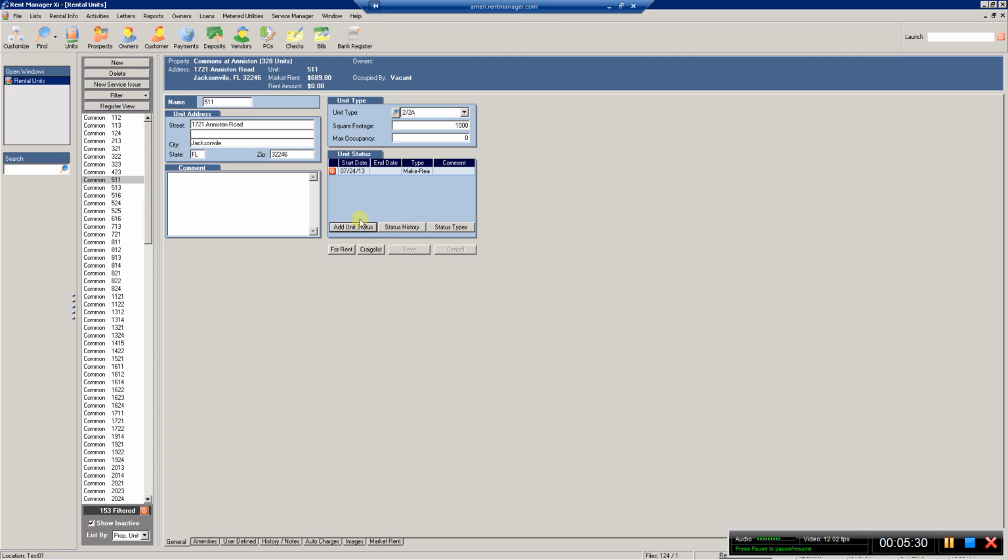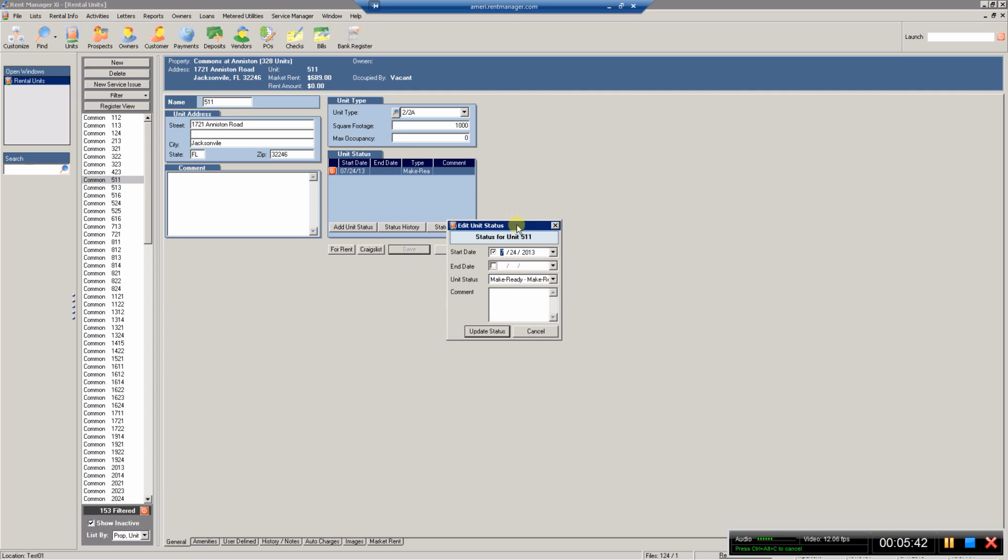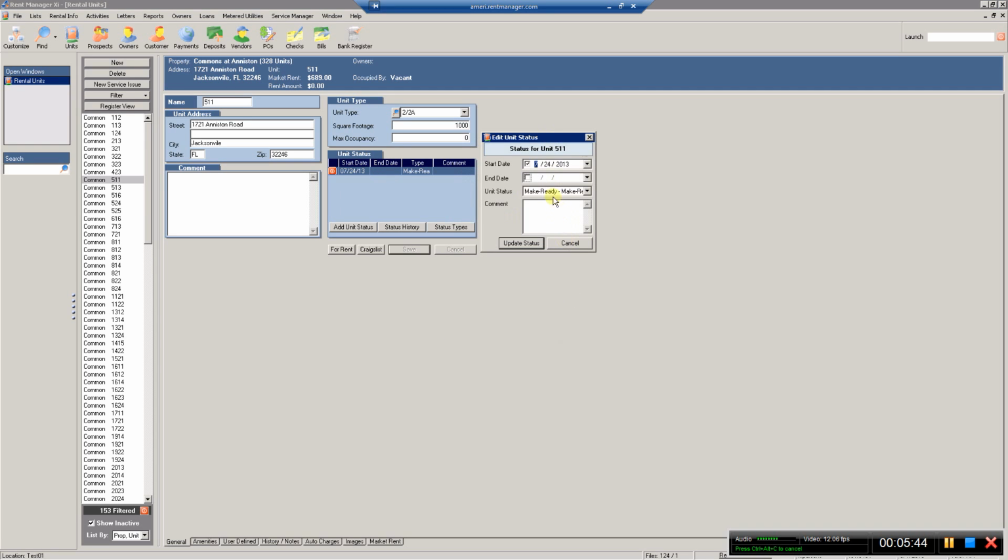So what do you do from here? Let's say apartment maintenance went in and fixed it and turned it on 7/26. So double click this gap right here on end date. Your edit unit status window pops up, and it's as easy as putting in an end date. So let's go to 7/26.